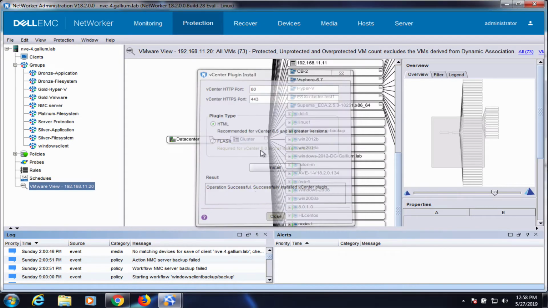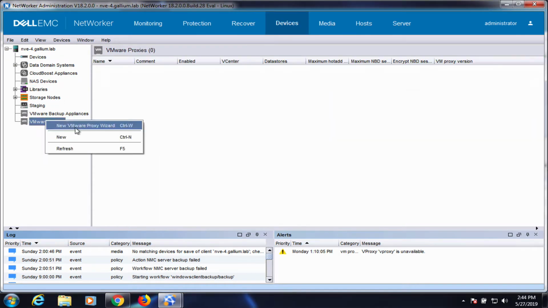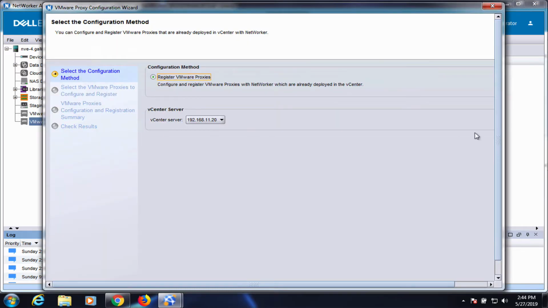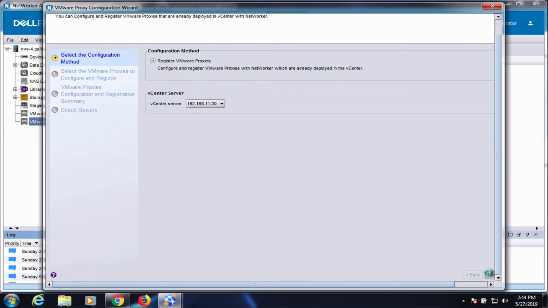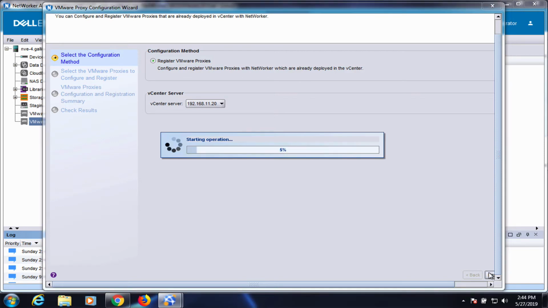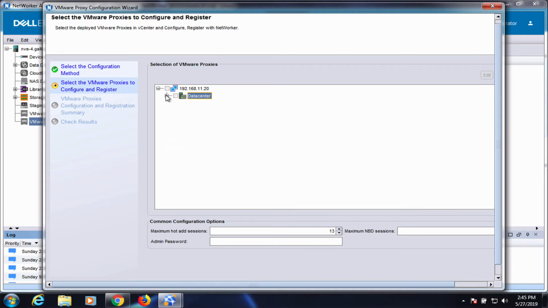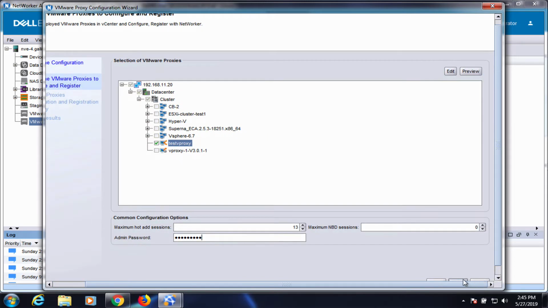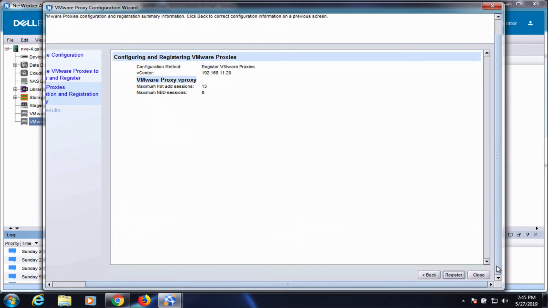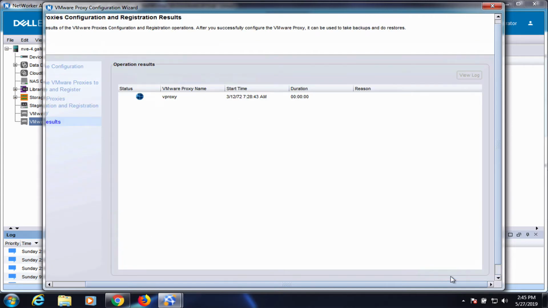Now let's head over to the Devices tab. Click on VMware Proxies, then New VMware Proxy Wizard. Select your vCenter server. Find and select your vProxy VM within your vCenter, and make sure to put your password. Review and register. It will take some time to add your vProxy.